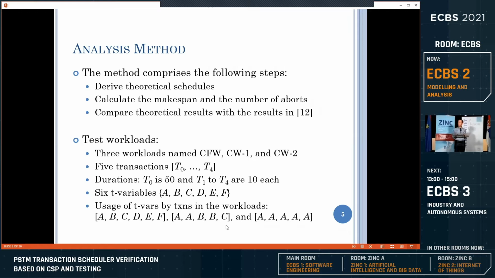And CW2 is created such that all the transactions operate on the same variable A, so they are all in conflict. So the level of conflict is the highest in this last workload.